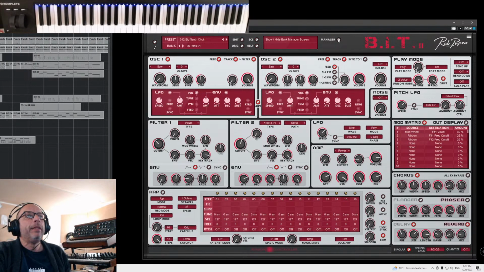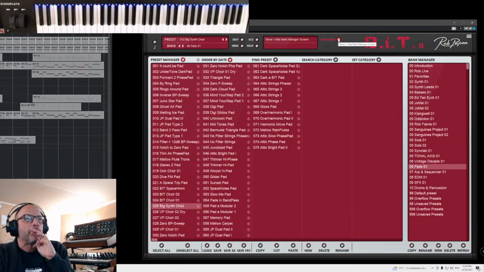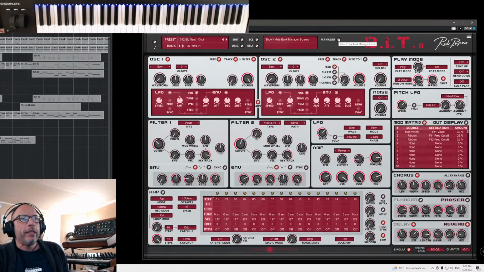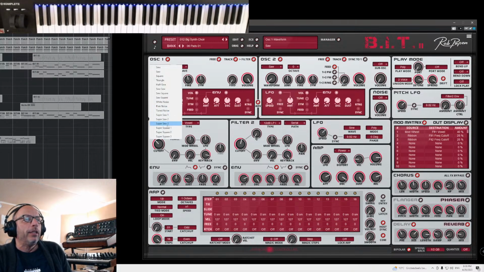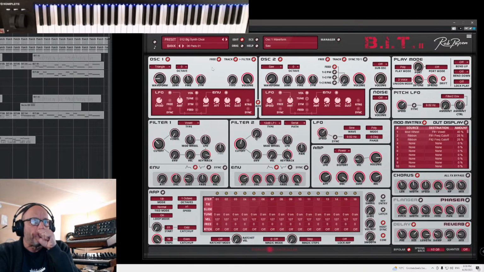BIT-2 will be €35. So €35 or $35. That will be the upgrade. If you already own a BIT, that will be the upgrade price. So new inside BIT-2 on the oscillator side are the super saw waveforms. Of course, the tuned noise, we already had that before. We have more filter types. We have lots of new features in the ARP.